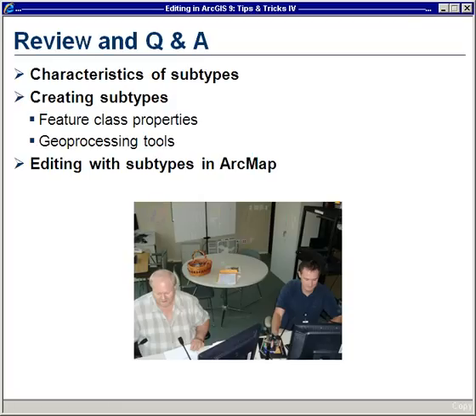Bruce, would you like to take a few questions for us, please? Certainly, Colin. Tom from Winona asks, can you add subtypes and domains to a feature class in an existing geodatabase? You certainly can, Tom. You might use ArcCatalog and do this interactively, or might use the geoprocessing tools for subtypes and domains within ArcMap or Catalog.